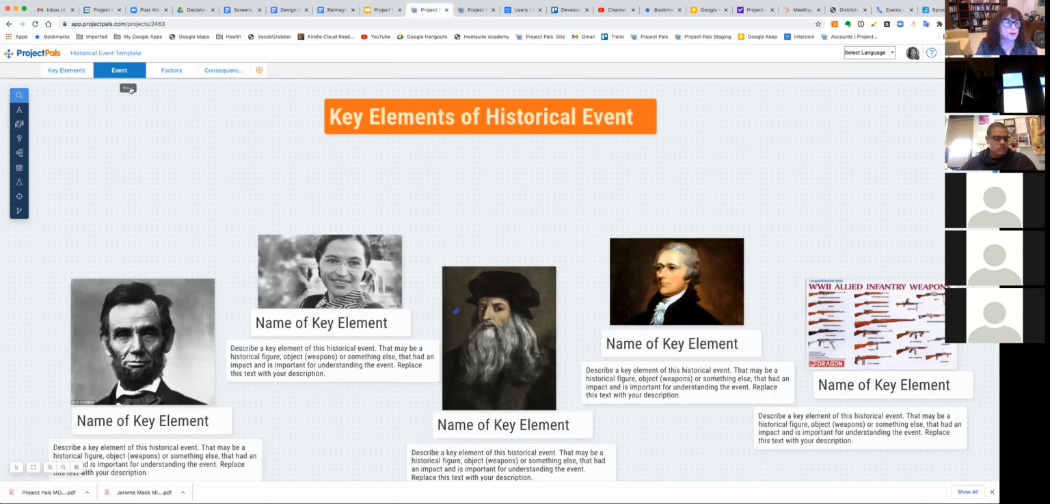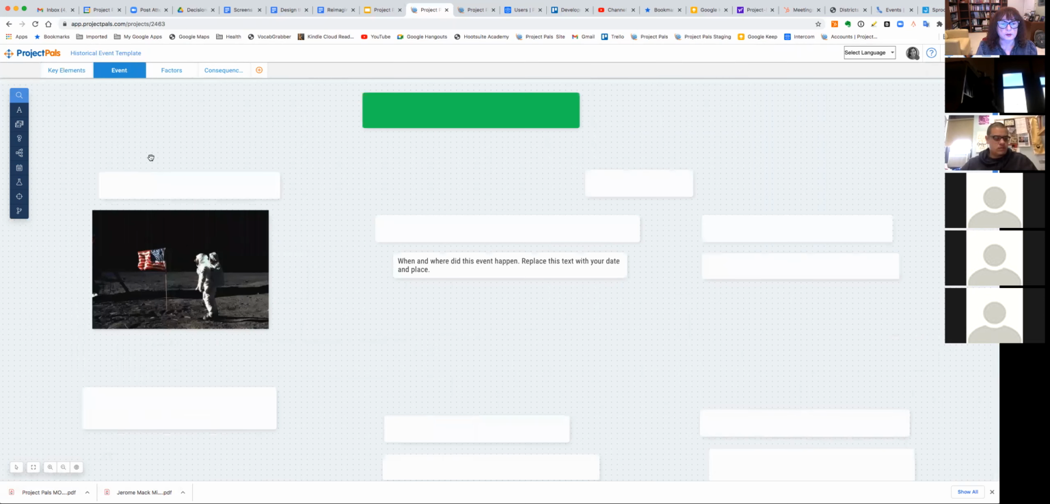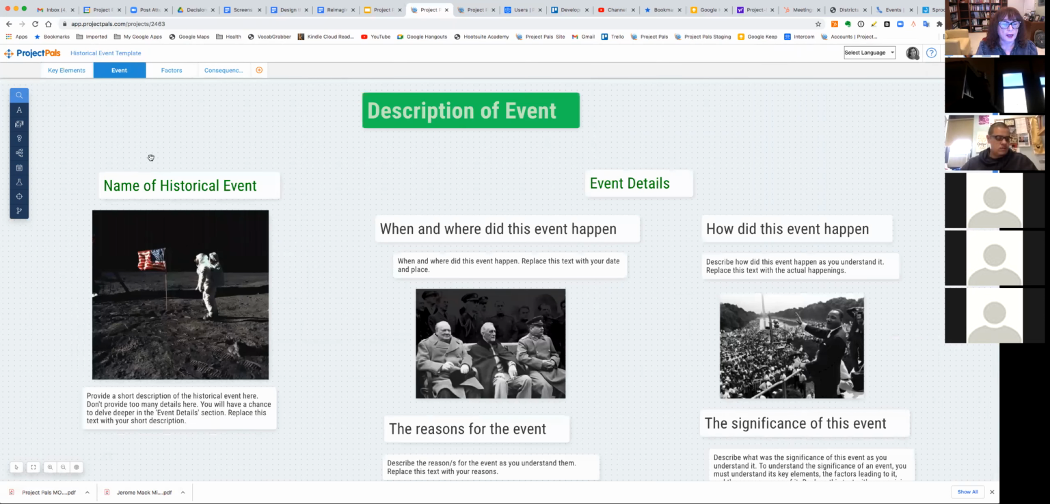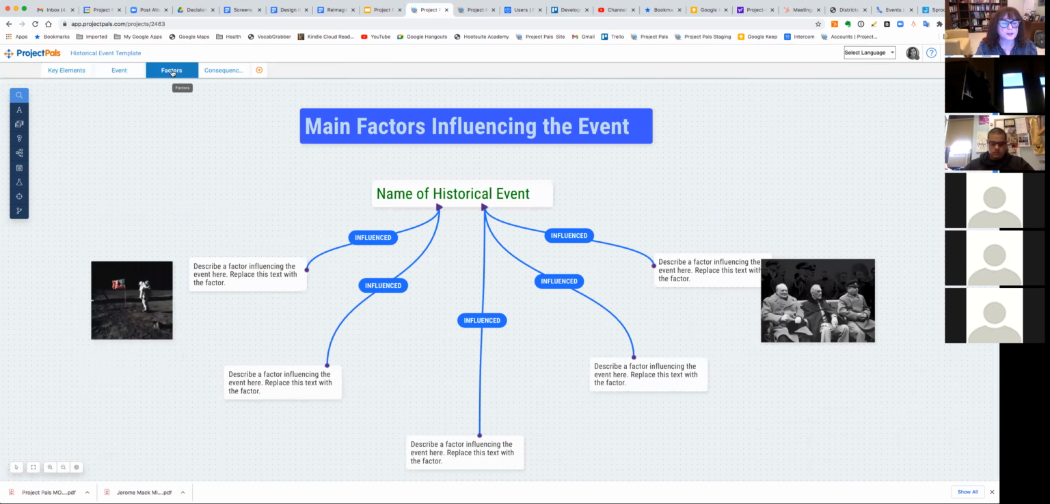And so moving on to the next tab, this is a description of the event. This is where the students will describe what is the event, a short description, place the images, of course, when and where did it happen, how did it happen, and so on and so forth. And moving on from here, the factors that contributed to this historical event.